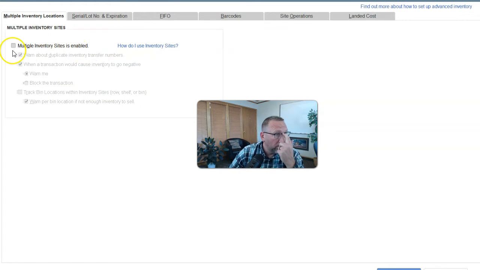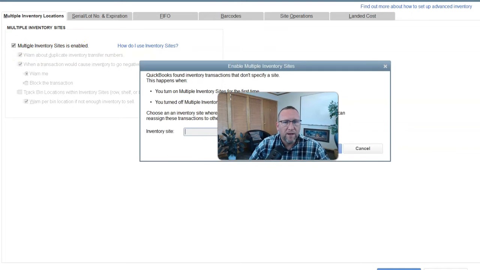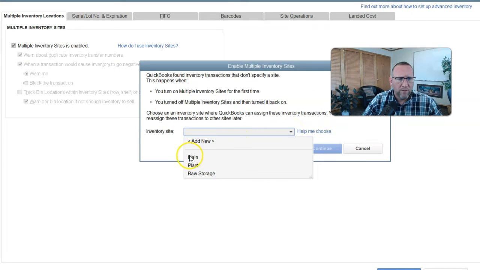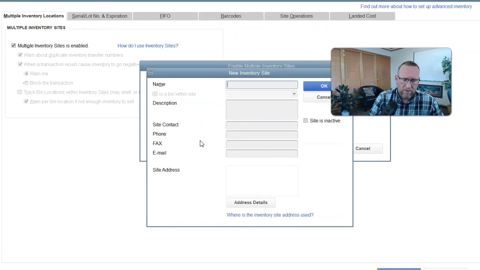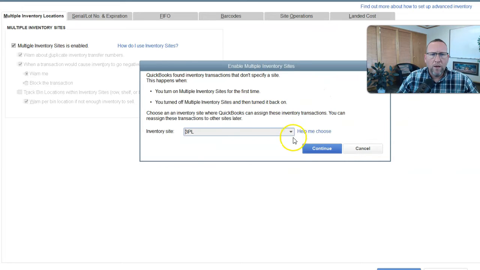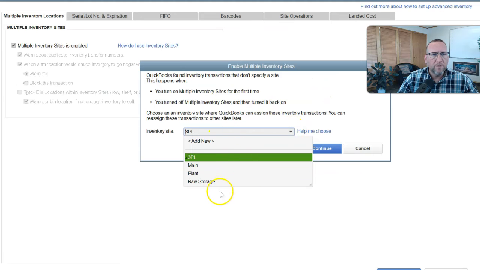So a warehouse with an address. We can check that box and it lets us set up sites. So previously I set up a few sites here. I'll show you what happens if we set up another site. We'll call this one 3PL. And we'll click OK. So we turned on sites.